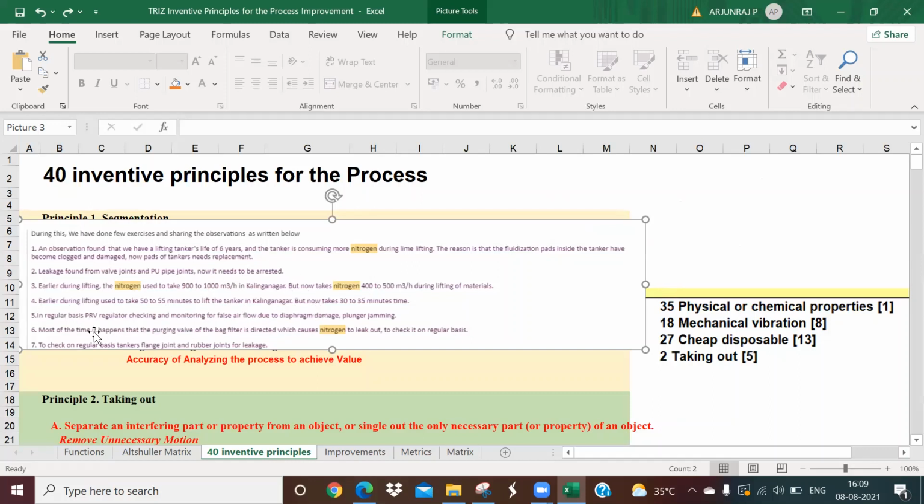And here, the PRV regulator monitoring is very much important for false airflow due to diaphragm damage, and plunger jamming is also very important. So how frequently you are going to check it or monitor it in the process should be a part of the idea, and that should come out of some of the principles. That's why it's very important to look at all the angles, and check on a regular basis with respect to the tankers, flange joints, and rubber joints. And yeah, these are the things.